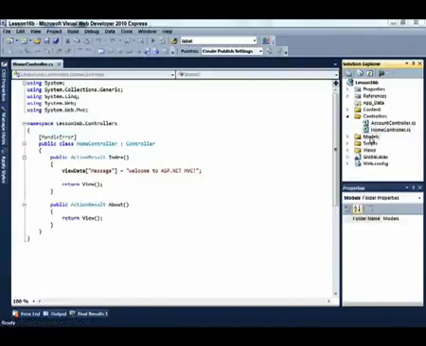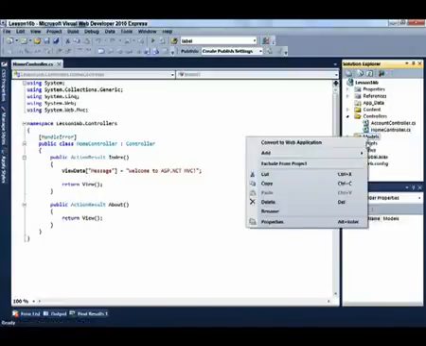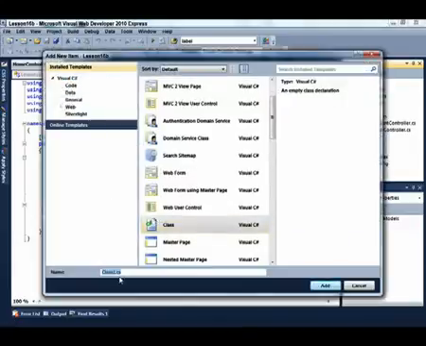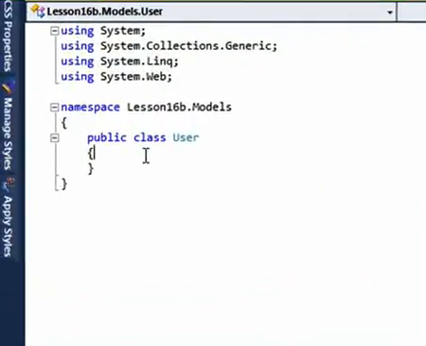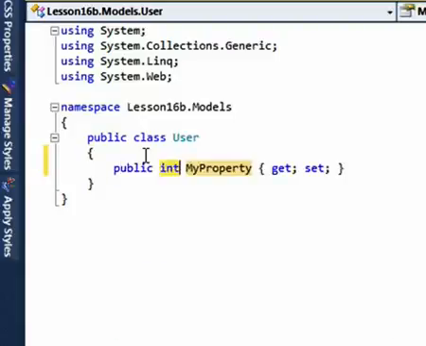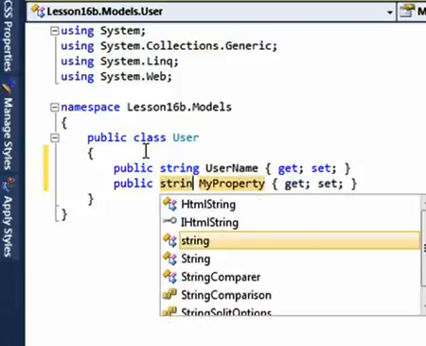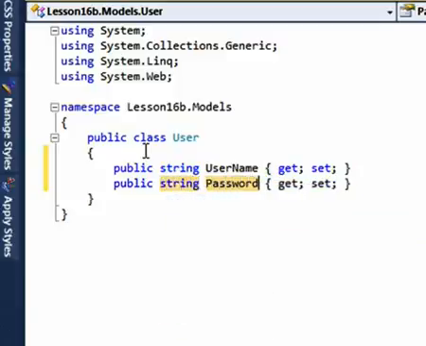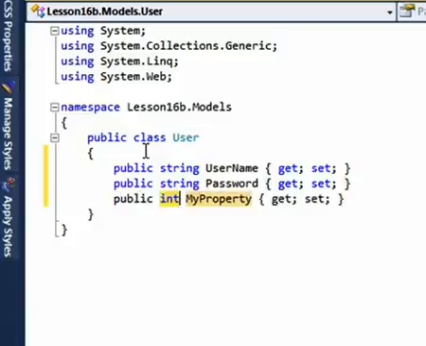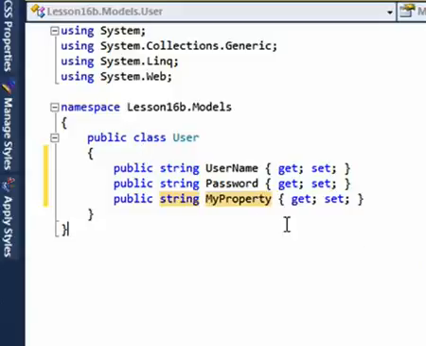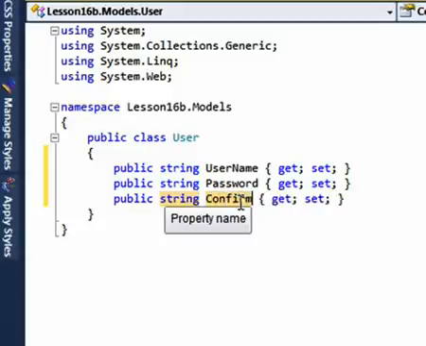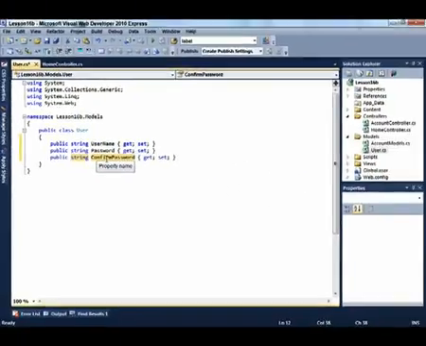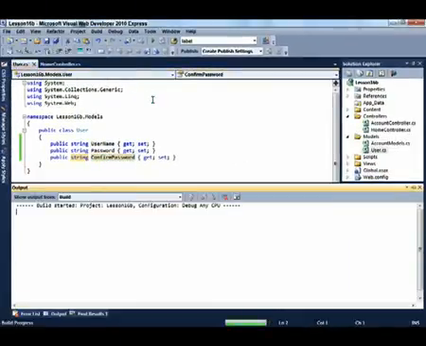First thing we're going to do is add a new model. So select Add Class and name it User.cs. We're going to use some code snippets to enter three properties. So hit prop tab, string tab, Username, and hit enter to go to the next line. Then type prop tab, string tab, Password, and hit enter to go to the next line. And then hit prop tab, string tab, ConfirmPassword, and now build the application by selecting Build Lesson 16B from the Build menu.